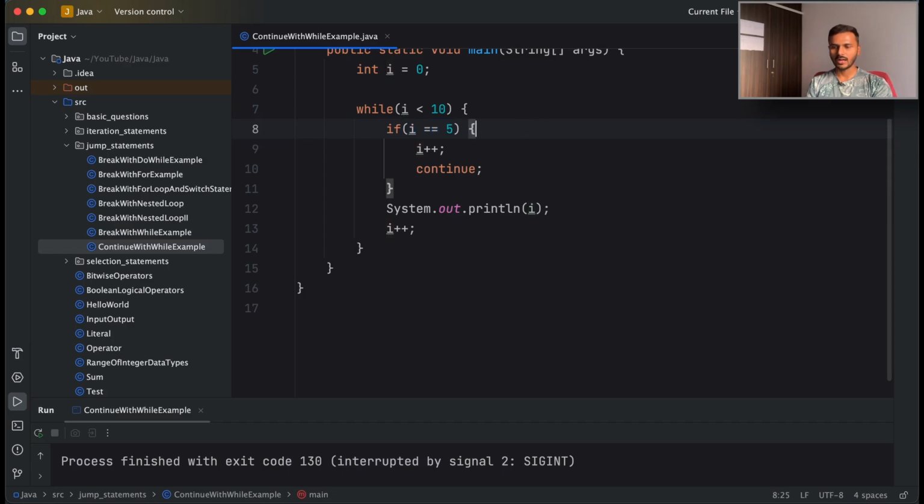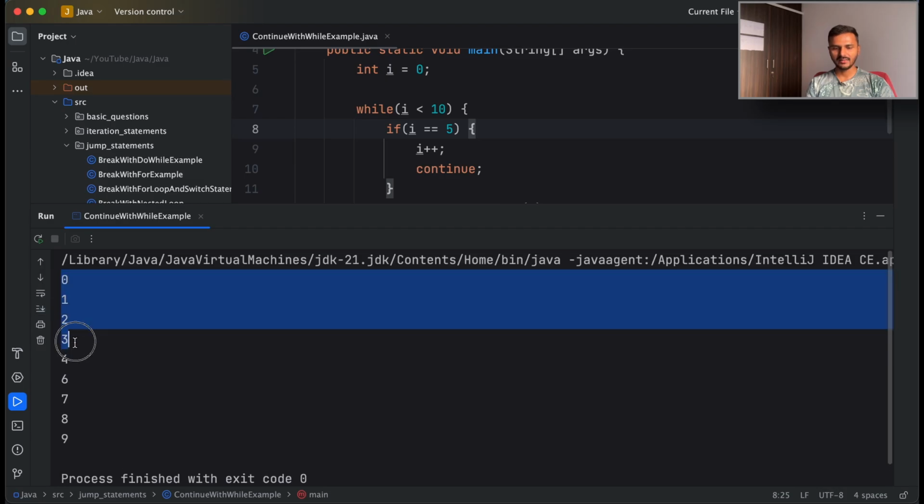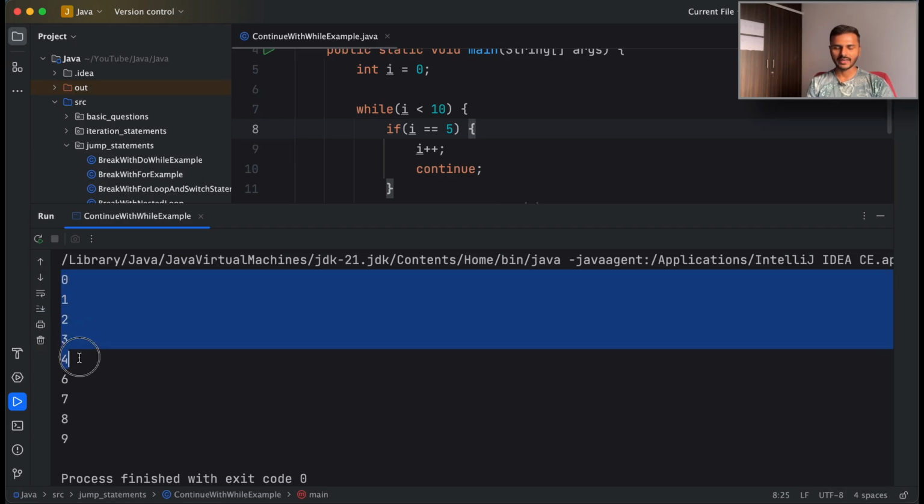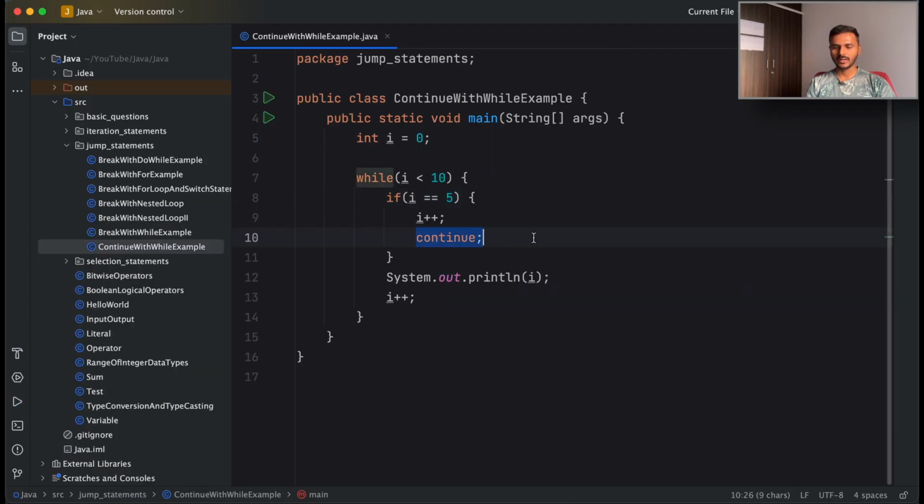So if I run the code now, what do we expect? We expect 0 to 9 getting printed except 5. So let's see if that's what we are getting. And that's exactly what we're getting. We got 0 to 4, as in 0, 1, 2, 3, 4, and then 6, 7, 8, 9. So this is how continue would work.